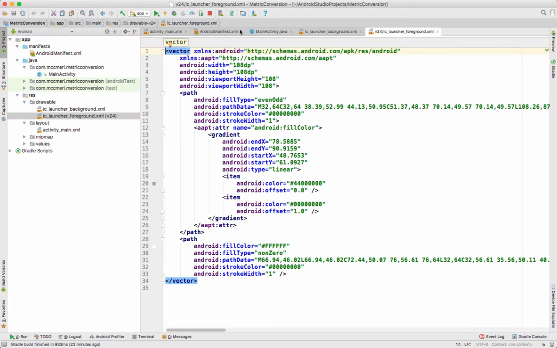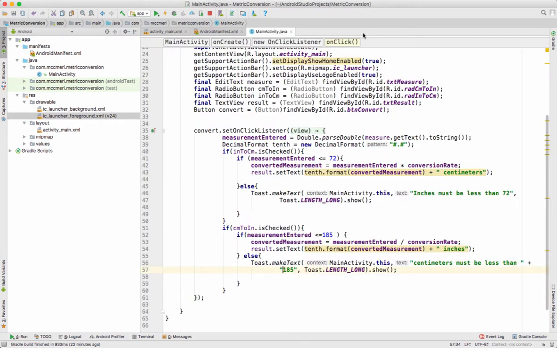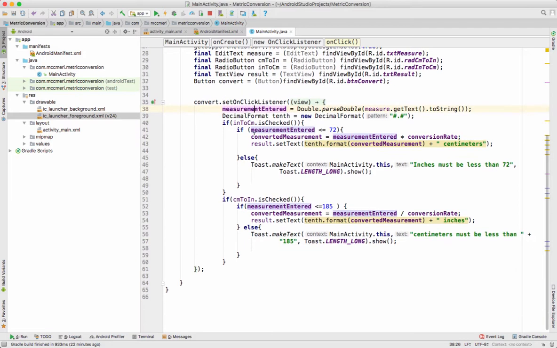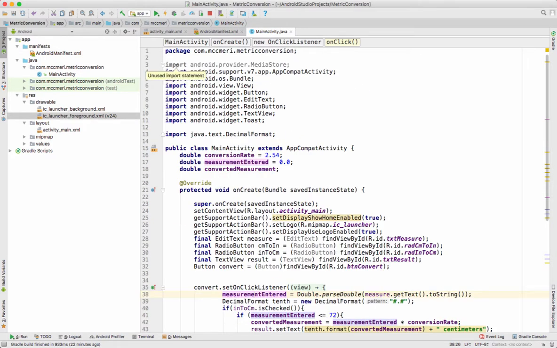All right, so now we're going to look at the code, which is in the main activity.java. So Java, your first folder, main activity. We have several import statements, which you should get automatically. It did bring in one I didn't need. So we have Android support, app compat activity, operating system bundle, view, widget button, edit text, radio button, text view, and toast.